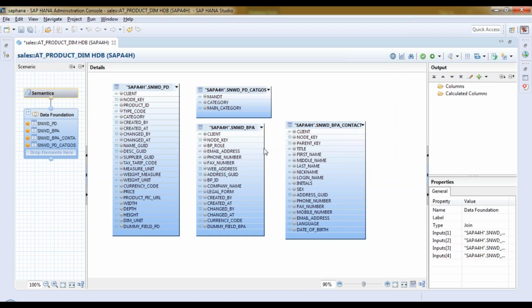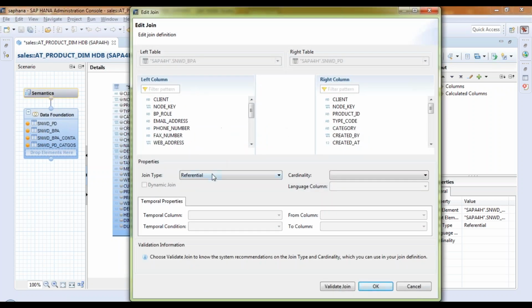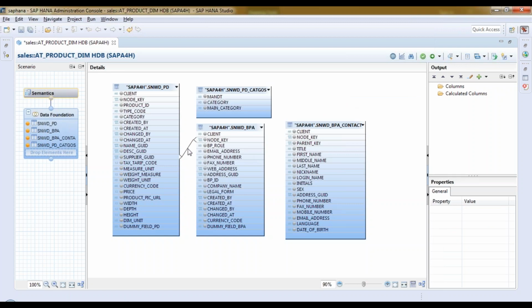Let's find out the join relation. The business partner node key should match with the supplier GUID over here. So that's the join I made. I just drag and drop from here to here, and that creates a join. Then I double click on this join and mention what type of relationship it is. Here you have a supplier GUID in a product. There is only one supplier per product, so it's a one-to-one relationship.